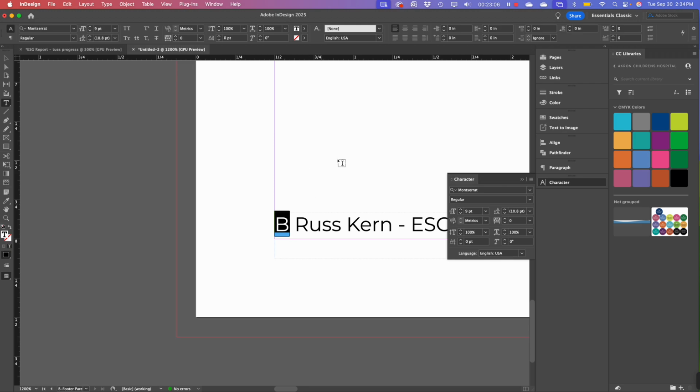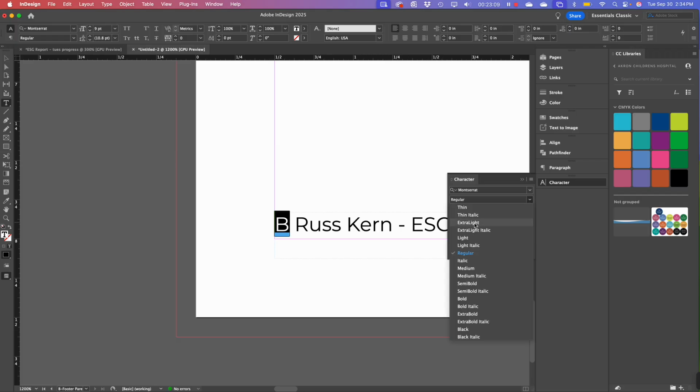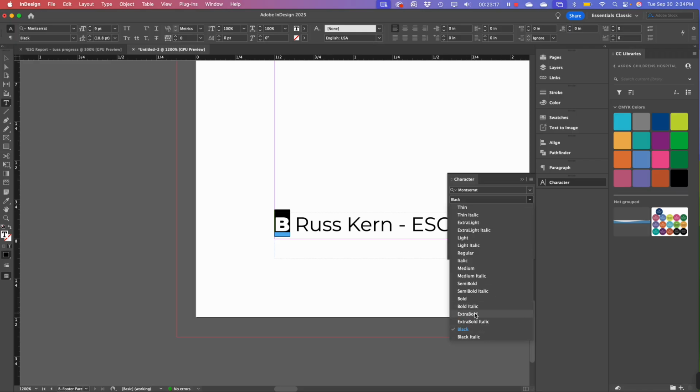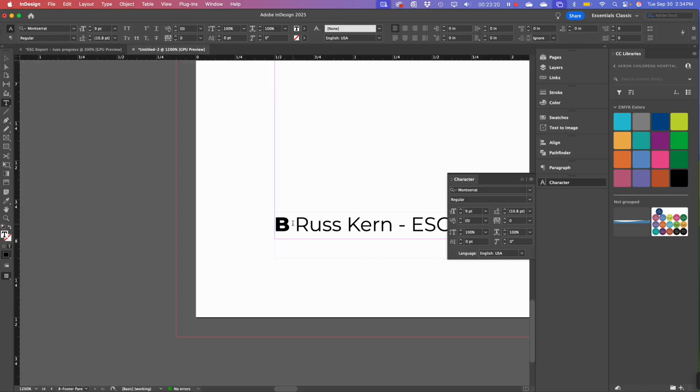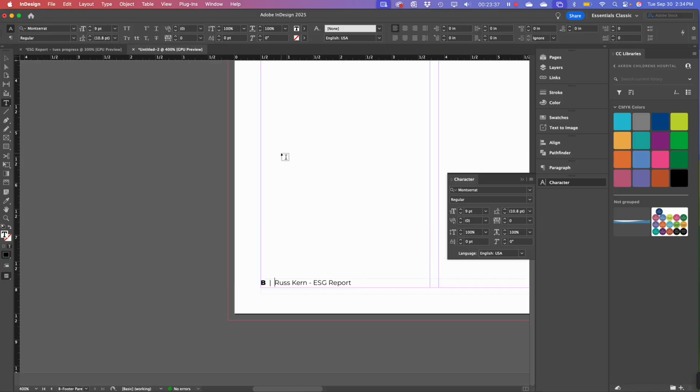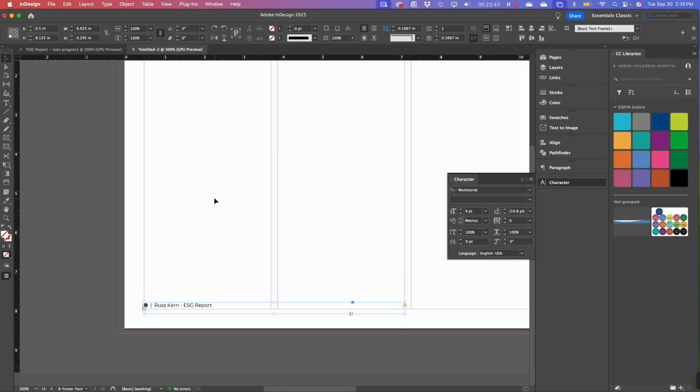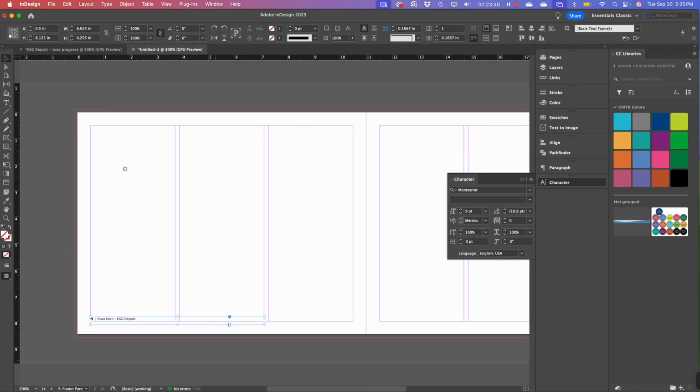So there's my page number, and I'm just going to change that to a bold typeface, something kind of visible that stands out. Maybe extra bold. And then I'm just going to put a little bit of space there, a pipe character, and a little bit of space so that there's a little bit of gap between my page number and my footer information. And if I zoom back on that, I should have something that looks somewhat like that.